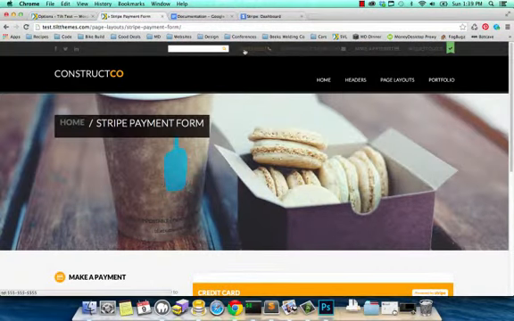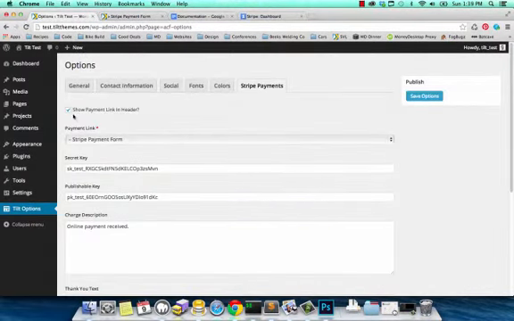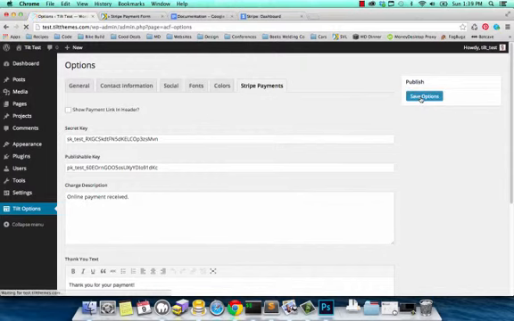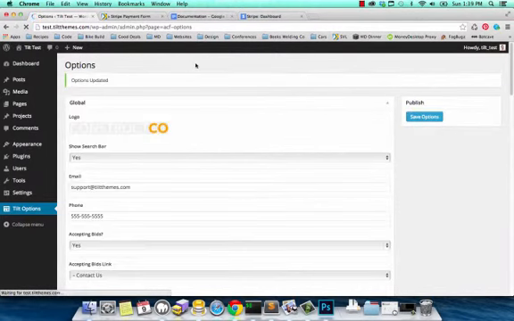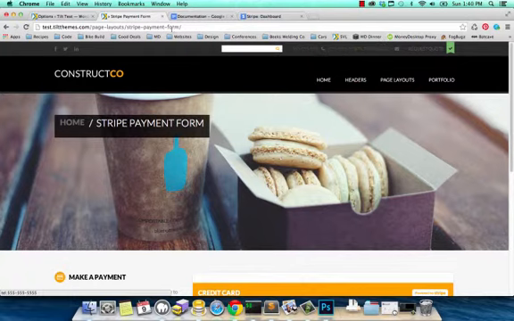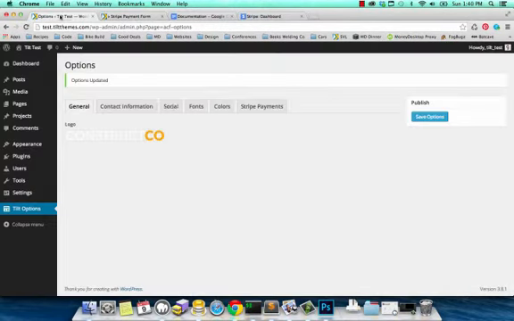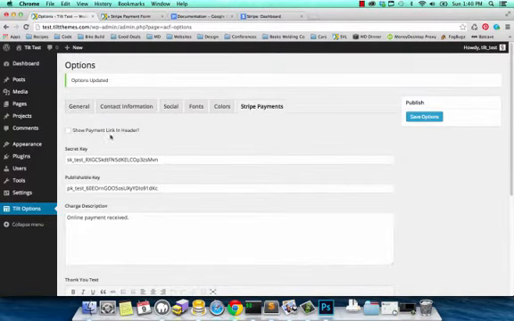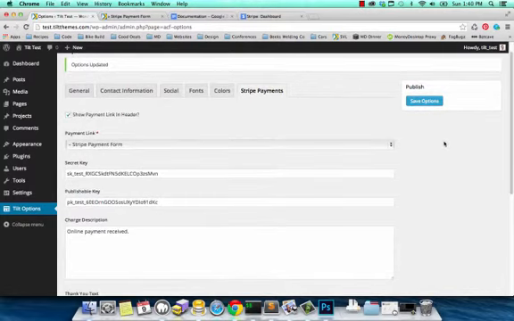So if we look in our header, we have a Make a Payment link up there right now. If I wanted to remove that, I would just uncheck that, hit Save, and now that payment link is no longer up there. For this demo, we'll go ahead and keep that on.